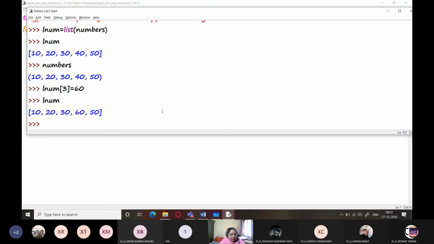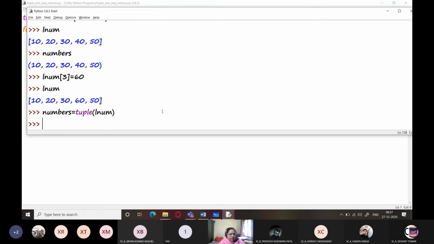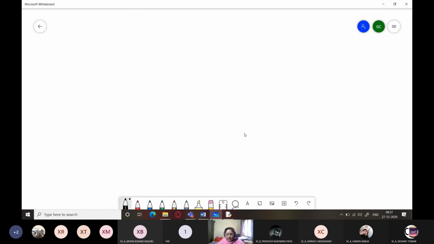So now what I'm going to do is again convert it back, that is reassign this. So I will write here numbers equals tuple of lnum. Now whatever tuple was already there in the memory, how it was, just see here. Earlier we had numbers, right? And numbers consisted of these values.